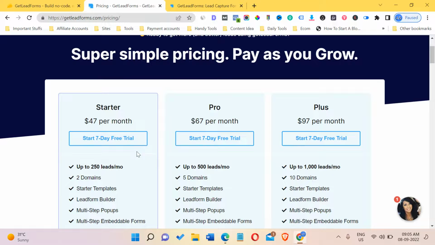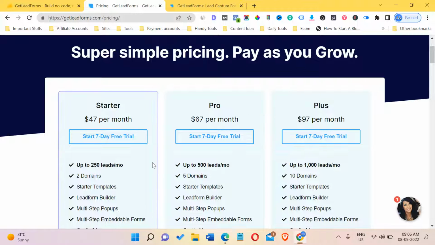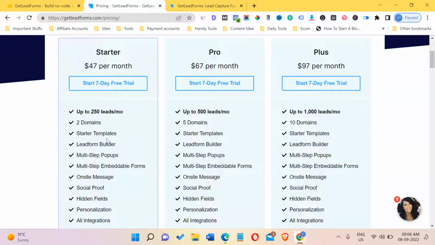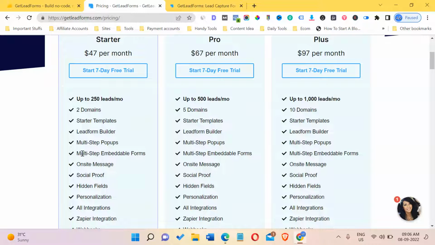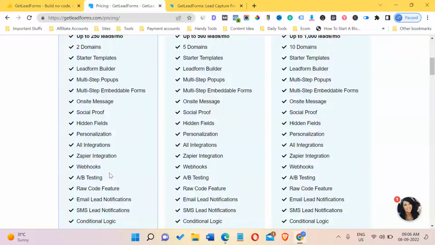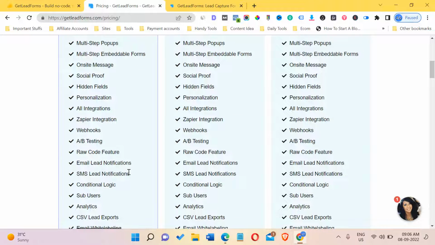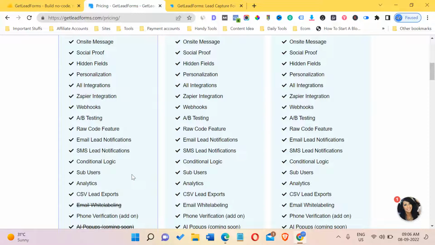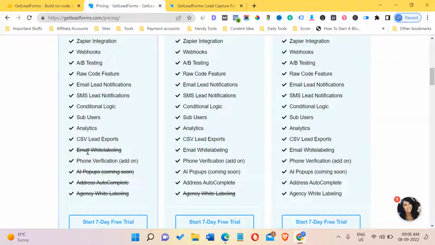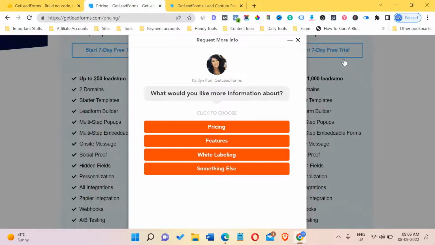So here you can see they have three pricing plans. One is Starter, Pro, and then Plus. With the Starter plan, you can get up to 250 leads per month, then two domains, starter templates, lead form builder, multi-step form builder, embed forms, on-site messages, social proof, hidden field, personalization, all integrations, GDPR integration, webhook, A/B testing, raw code feature, email lead notification, SMS lead notification, conditional logic, sub-users, analytics, CSV lead export, and these other things like email white labeling, phone verification, AI pop-ups, address autocomplete. All these features you only get in their agency plan.